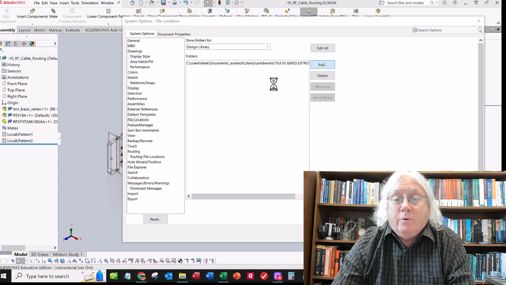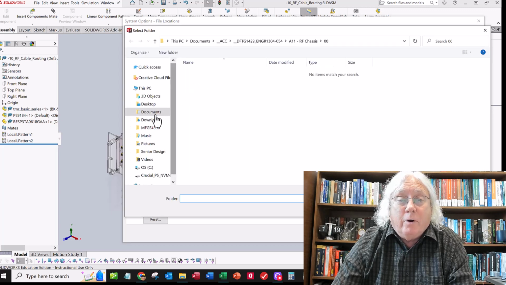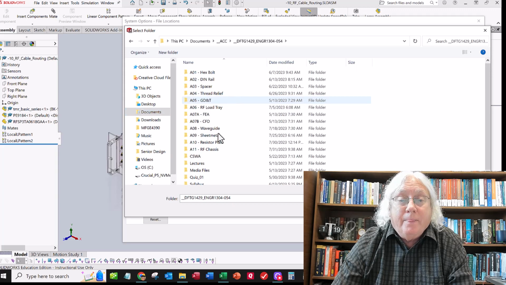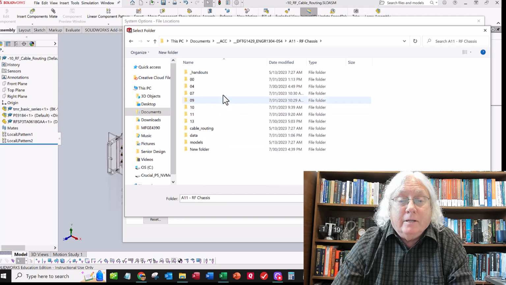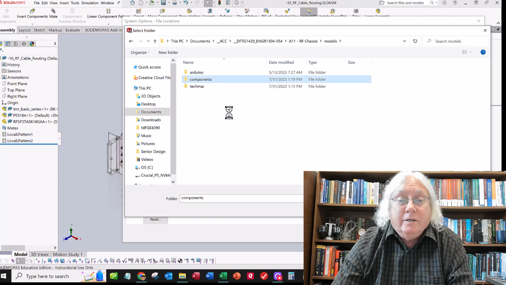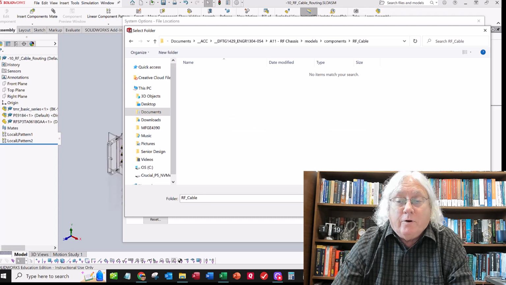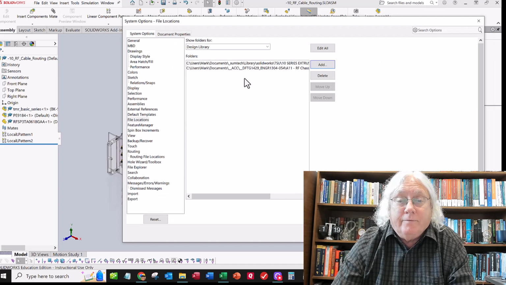I want to add another folder. And now this is where I go browse over and find that folder. So I go to Documents, go to our class here, go to Assignment 11. Go to Models, Components. There's that new folder. So that's the folder I want to add. So I'm going to say Select Folder. And now it's on the list, and I'll say OK. Yes, I want to make the change.